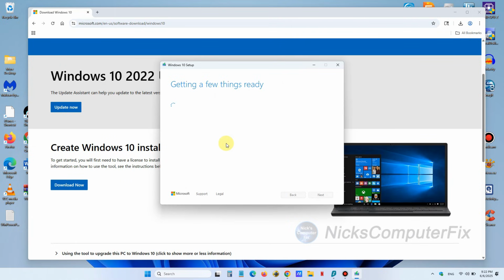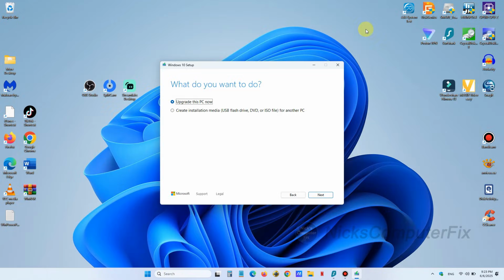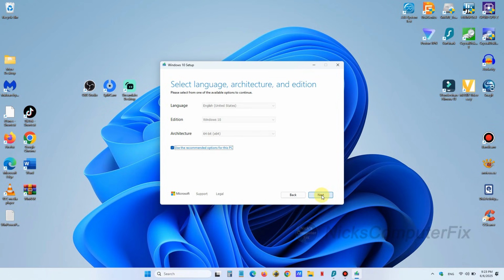And this will take a few seconds to almost a minute in some cases, like I mentioned before, depending on how fast your computer is. So be patient, give it time. And once that's accomplished, it'll come back and say, what do you want to do? And in this case, we want to go ahead and click on Create Installation Media and then click on Next.